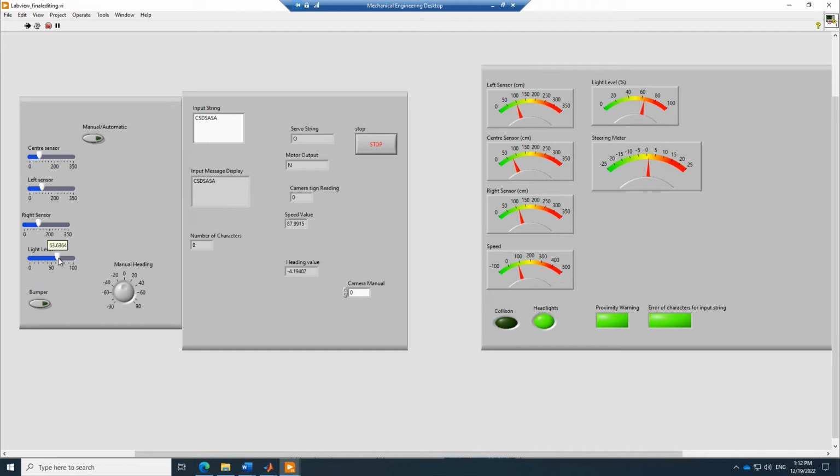So when the headlights are not on anymore, it's because the light level's too high. Now it's on. Manual reading. Let's change that to automatic. So you got C, that's camera.